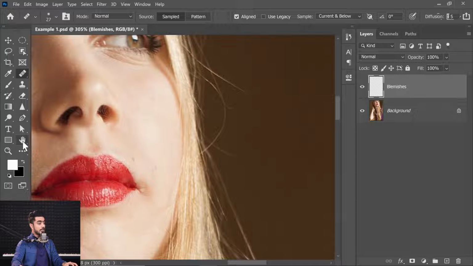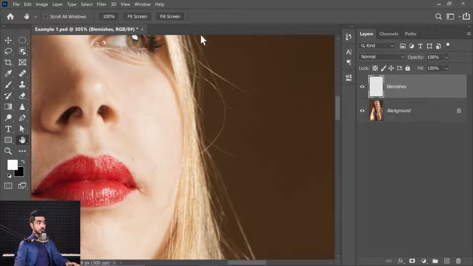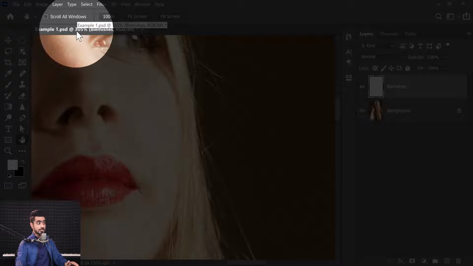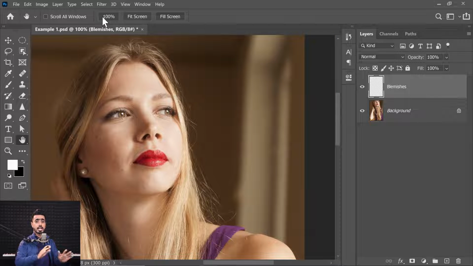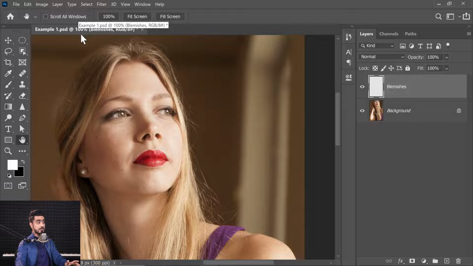Okay. Now let's select the hand tool and let's see what properties are at the top. The first property right here is 100%, which means it zooms your image 100%. Right now, how much zoom is there for the image? How much have we zoomed in? Take a look at the top, 305%. If you want to zoom in 100%, just click on 100% and it's going to zoom in 100%, as you can see right there.